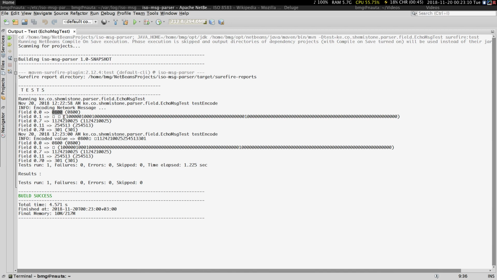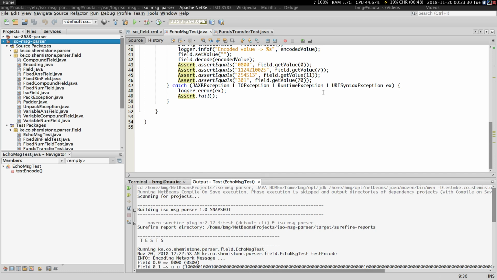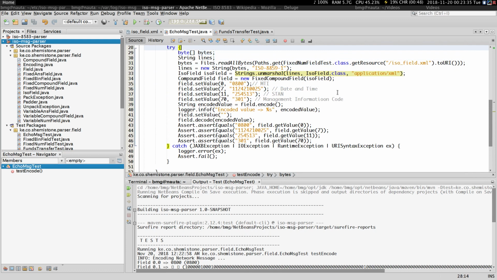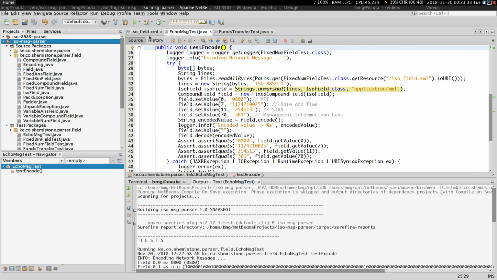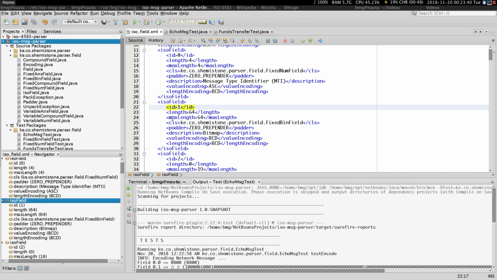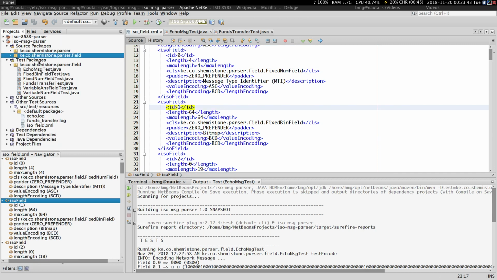As you can see, the bitmap is encoded in binary, and this is the actual value for the bitmap. The other fields are all encoded in ASCII. This is the encode part and this is the decode part. All the configuration that determines whether a field is in ASCII or in BCD, I've included in a file called isofield.xml. This file is within the project. If you go to the test resources folder, you'll find that file here. You can change it the way you want.